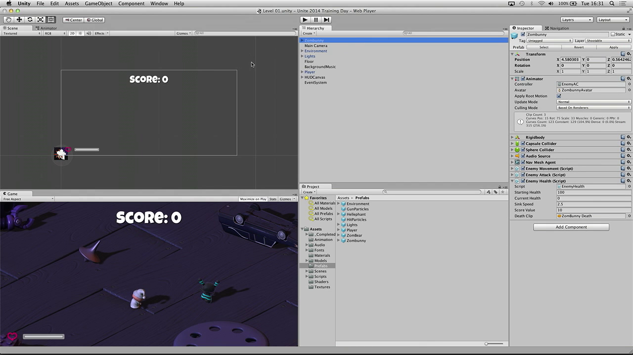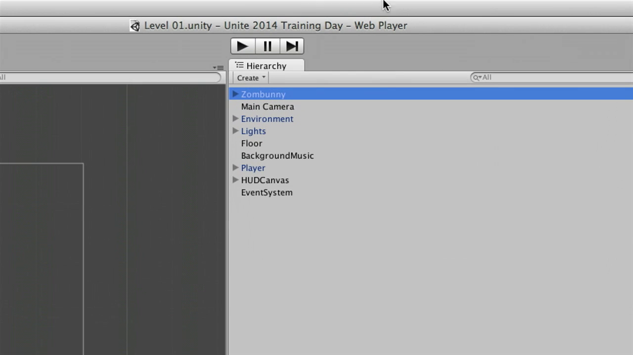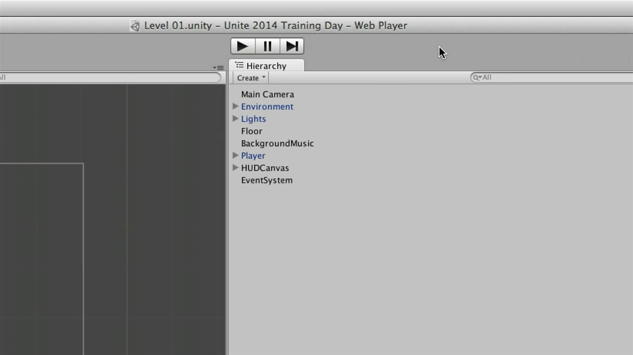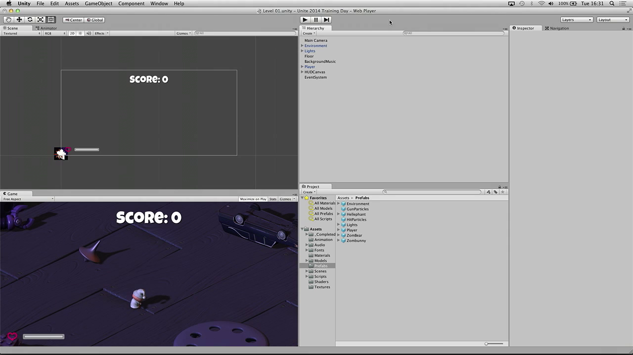So we can now, everybody check that you've got your Zombunny in the project, very important. Then in the hierarchy, we want to get rid of it. So I'm going to select it there, and on Mac, command backspace, on PC, just the delete key. Remove it from the scene. Again, make sure the prefab exists before you do that. And then save your scene.